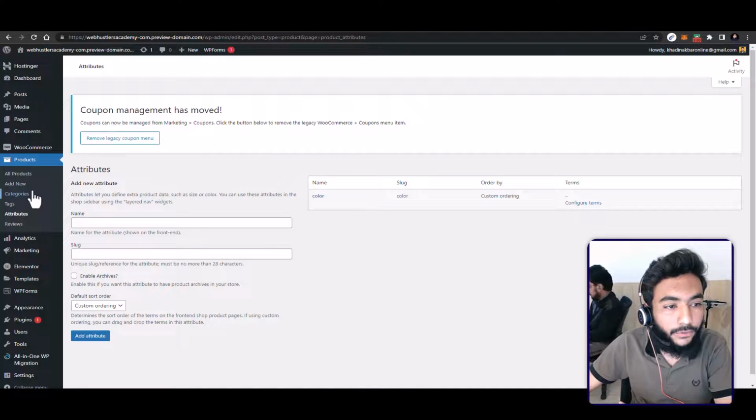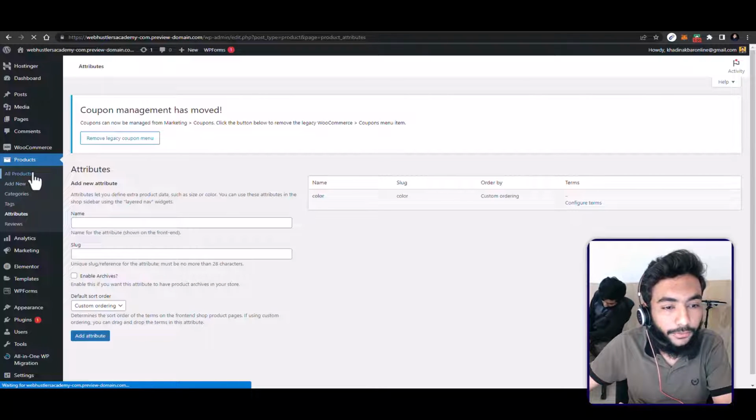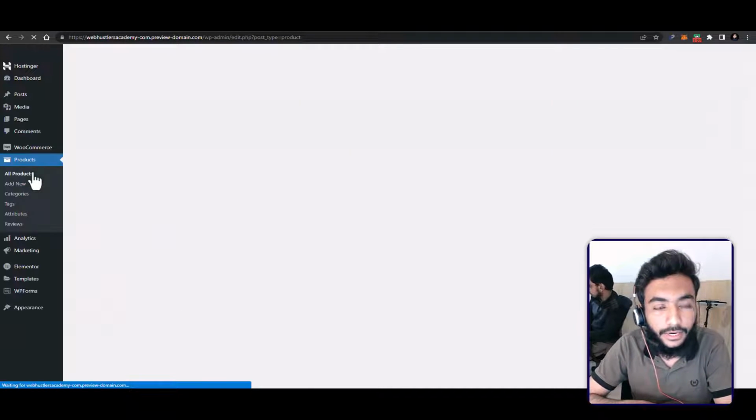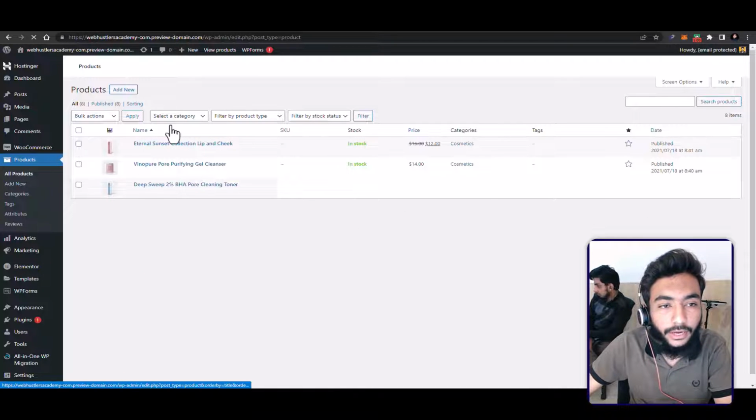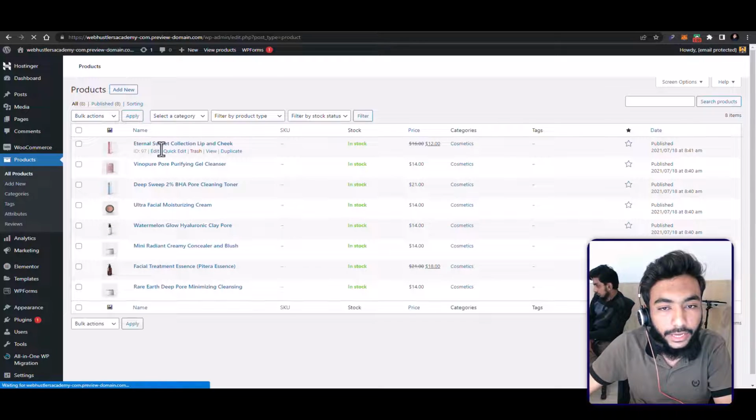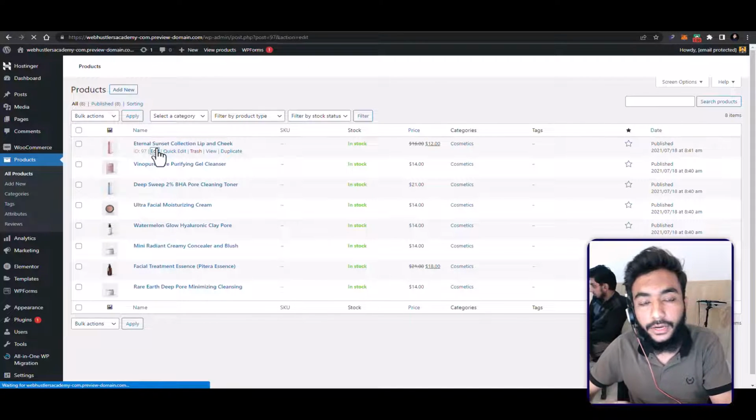And now it's time to add the products. So I'll just go to the products, and we'll start adding the products. I'll tell you how to add the products. So here we are on the product section. Now what we have to do is edit a product. You just have to click on this edit button, and you can edit the product.